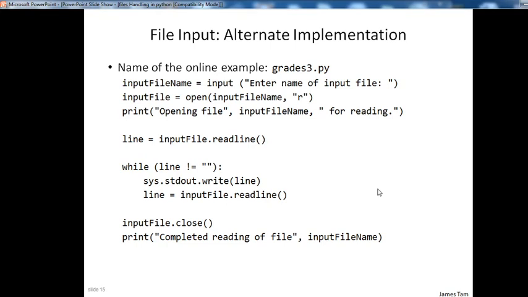Then file input, alternative implementation. What is the alternative implementation for that? input_file_name = input("Enter the name of the input file"), then open the input file name with r, print opening file input file name for reading. Then line = input_file.readline(), while line is not equal to the empty string, sys.stdout.write(line), line = input_file.readline(), and finally input_file.close(), print completed reading of file input file name.